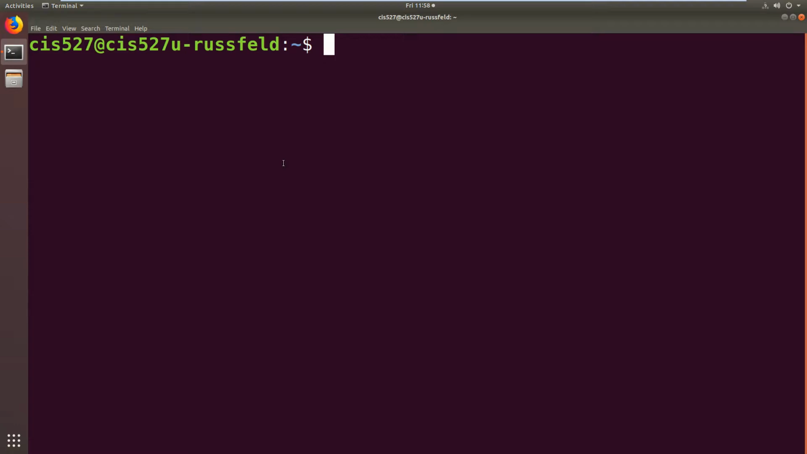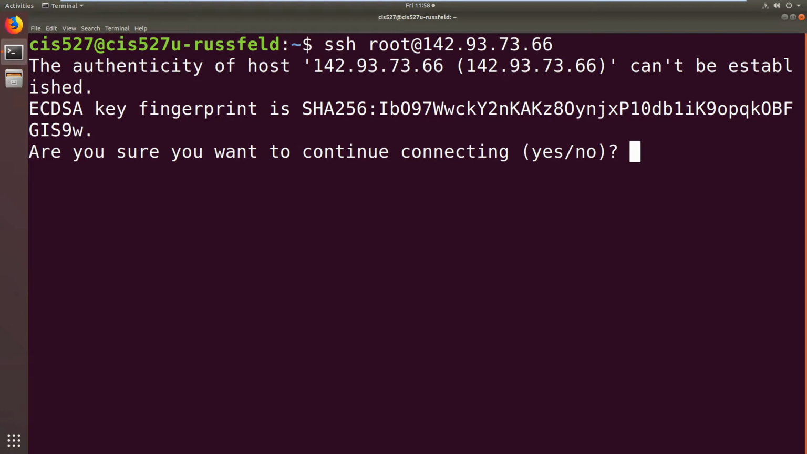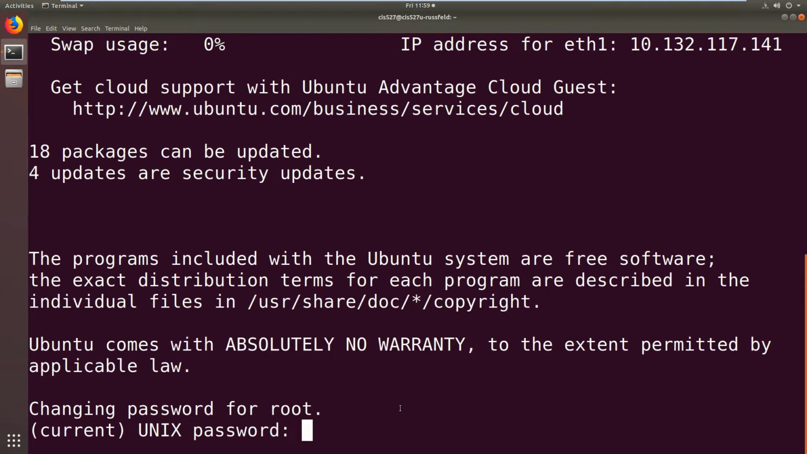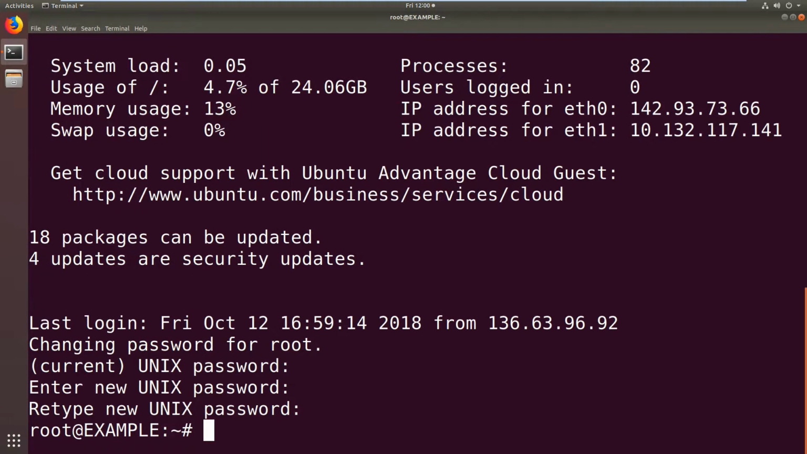To connect, you'll use a command similar to this one. SSH root followed by the @ symbol and then the IP address of my system. As before, I'll have to type yes to accept the key fingerprint for the server. When prompted, I can enter the password I received via email to log into this server. When you first log in, it will prompt you to change your password. If everything works correctly, you should now be logged in as the root user of your droplet.